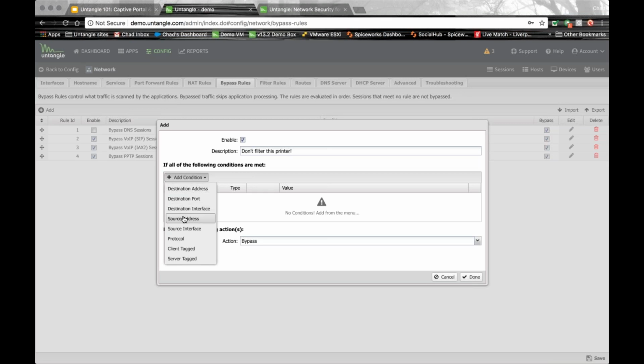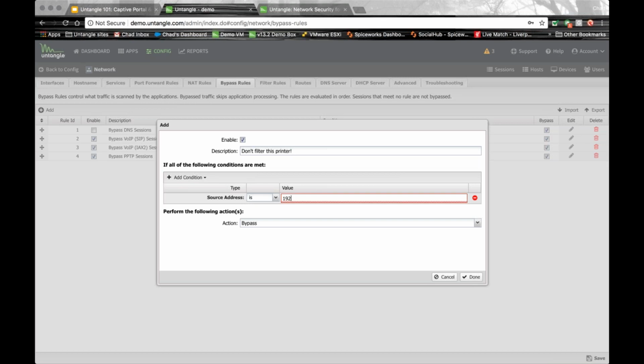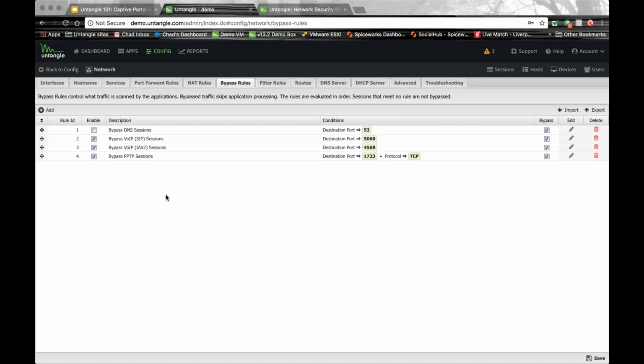So if I didn't want to filter this printer here, I could just come in and say, I don't want to filter this thing. And so now it's bypassed. So I'm not paying to filter that thing's traffic anymore.